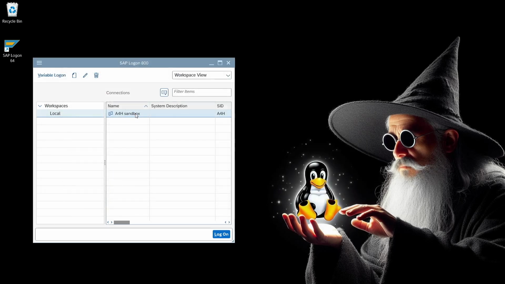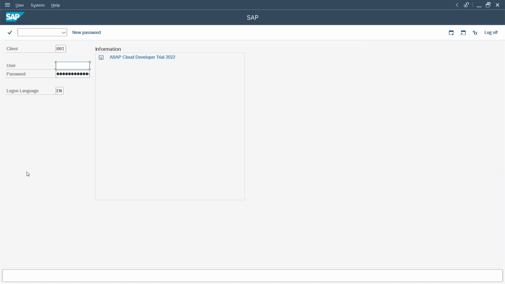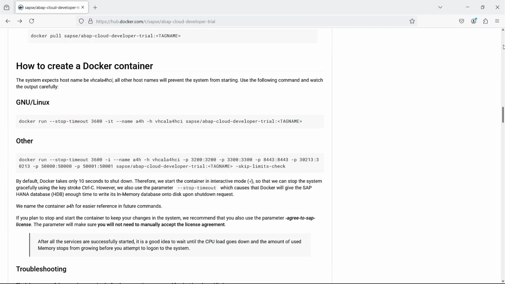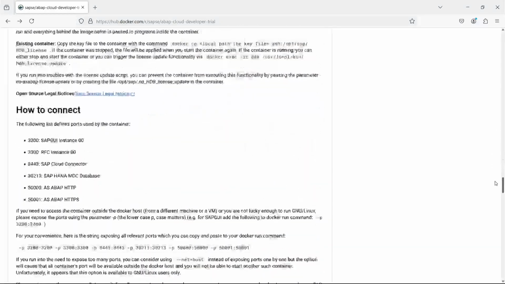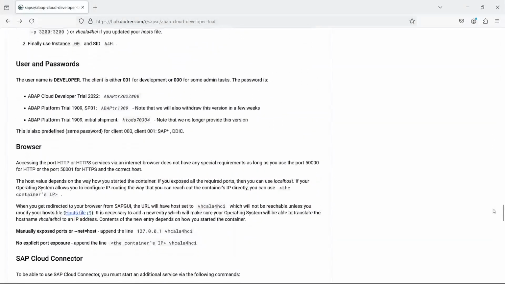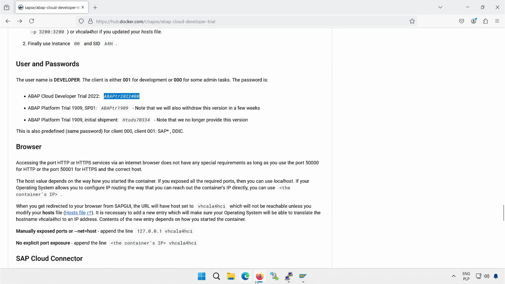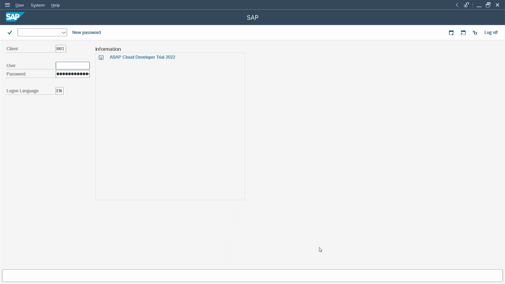I'm logging in again. This time the connection is successful, but I need to check the default password for this system in the ABAP Cloud Developer Trial documentation. Okay, I found this, I'll copy it. This is a new system and there is no license uploaded yet, so it should not be possible to log on as any user other than SAP star. But let's try. As expected, logon not possible due to error in license check.